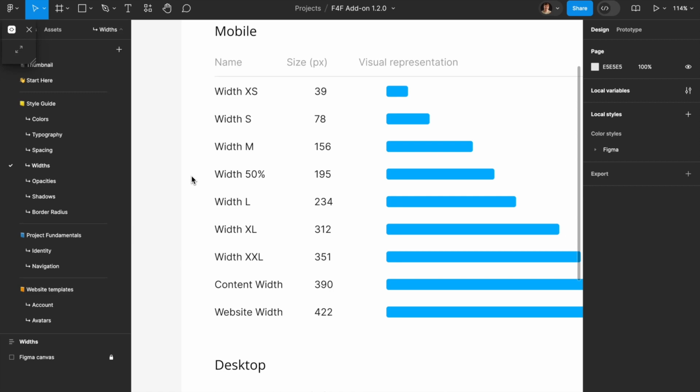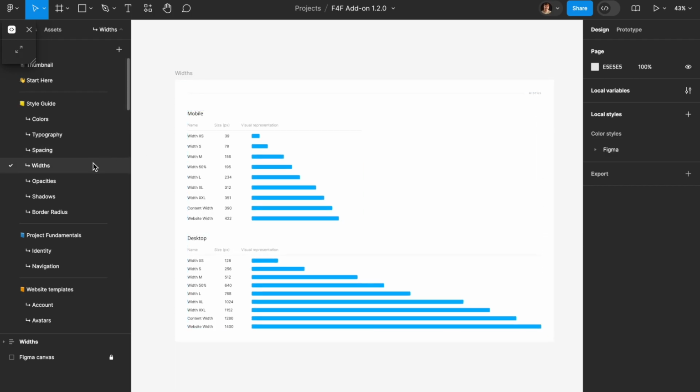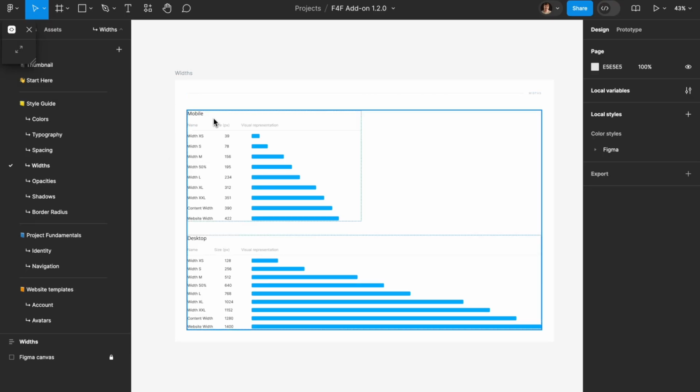In this video, you're going to learn how to change the width settings. So if you take a look in the width Figma style guide page, you can see the preview of all the ACSS sizing tokens that we have at our disposal. On top, we have the width tokens for the mobile, and in the bottom, we have the width sizing ACSS tokens for a desktop variation.